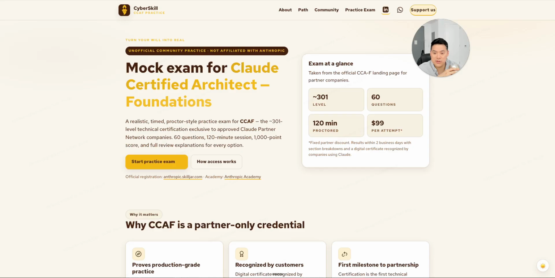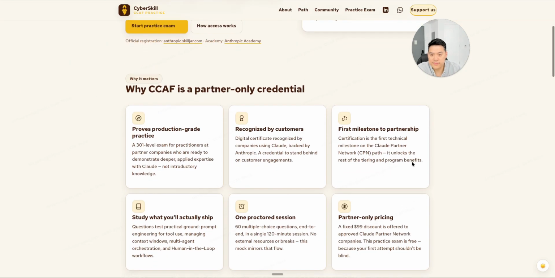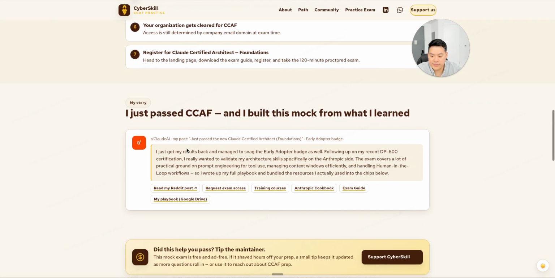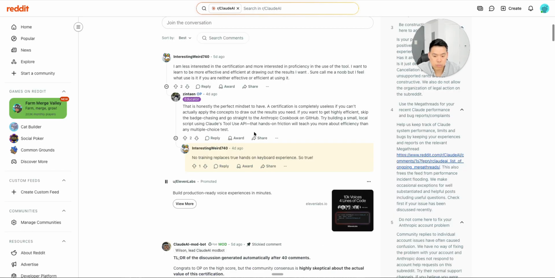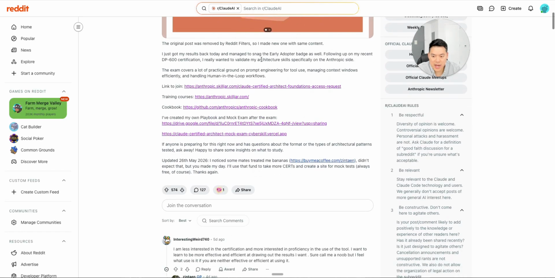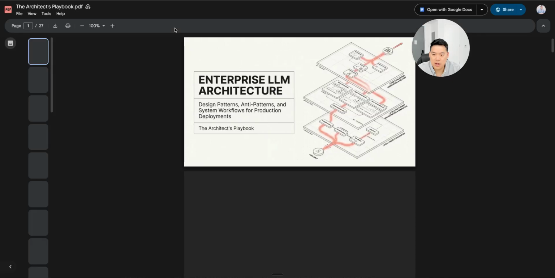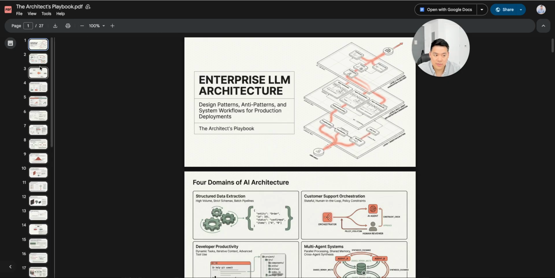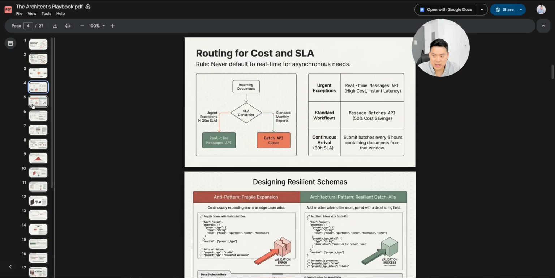He put together this whole app, and he also had this whole Reddit blog, which my team and I have also been relying on. If you go to his Reddit post, he passed, and then he posted some additional resources. His cookbook is actually pretty good. What I found to be the most helpful was that he created his own playbook and mock exam afterwards, which is this guy here. And this has really been able to put a lot of stuff into context.